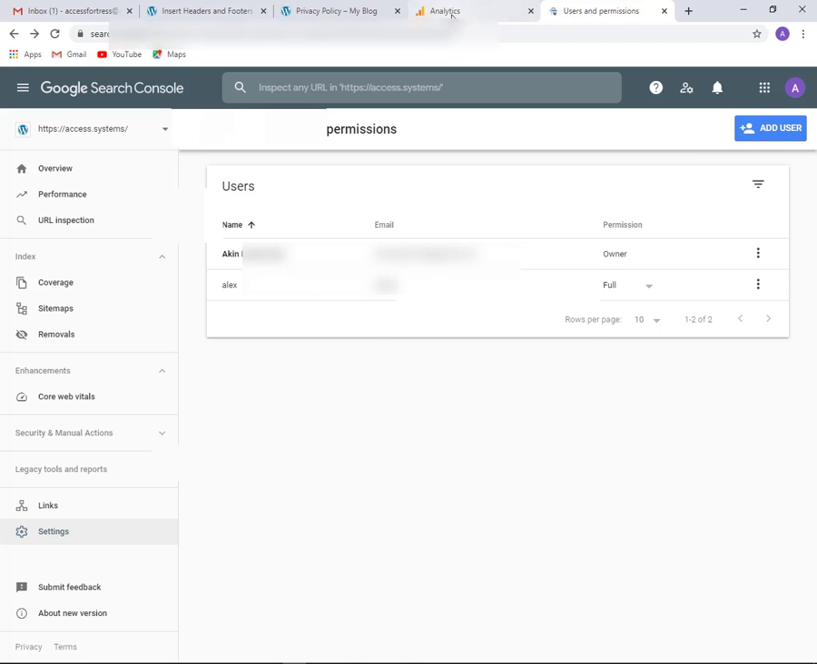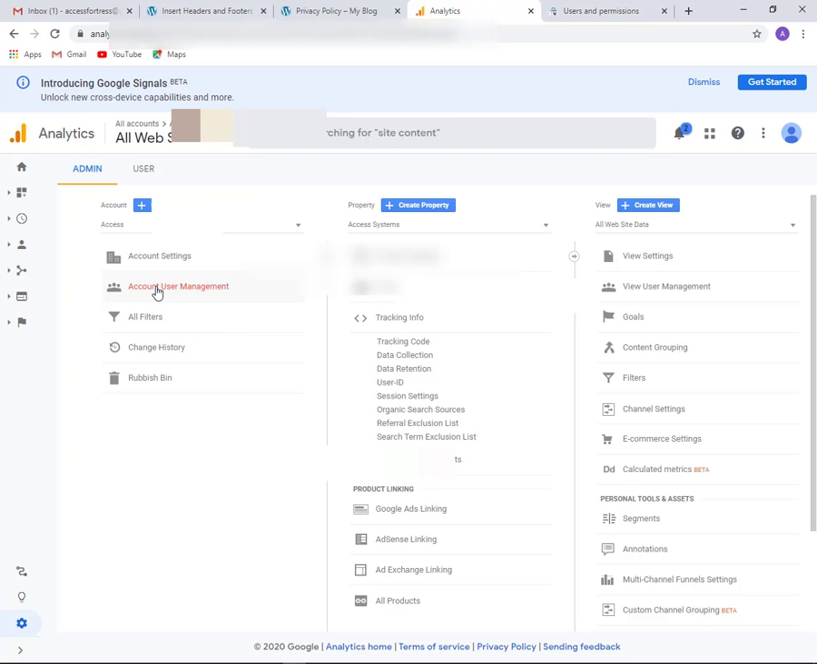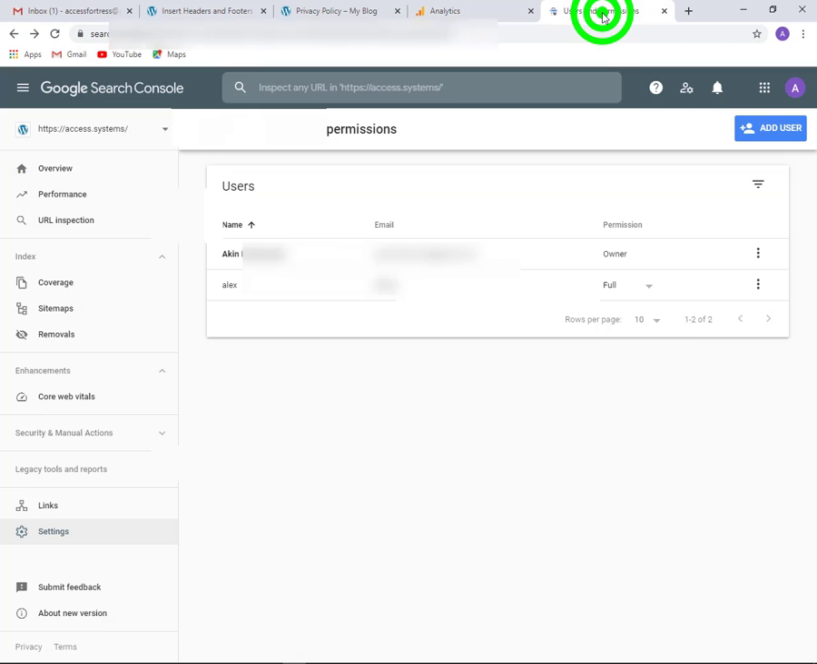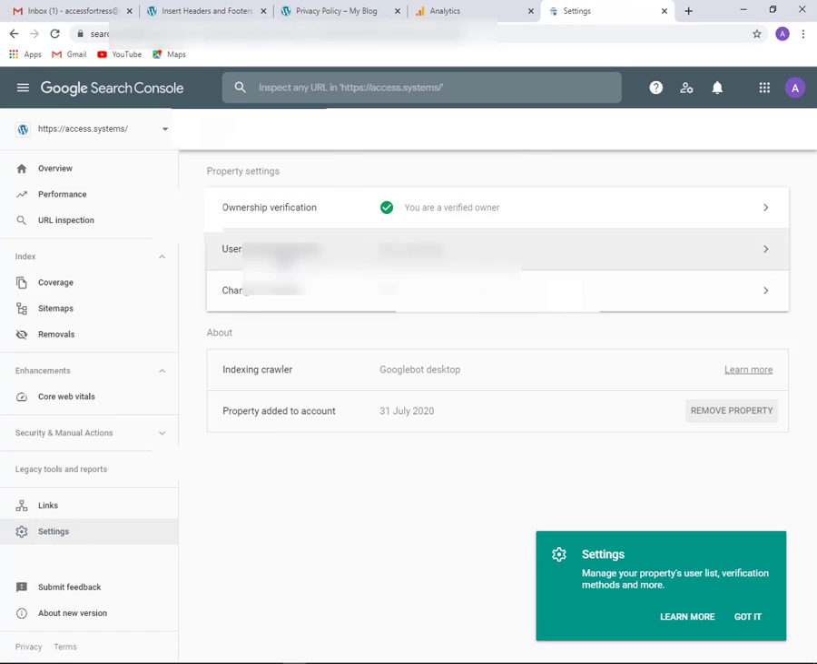So for analytics, you just need to go to account user management. For Search Console, you just need to go to settings and then look for users and add as many users as you want. Okay.